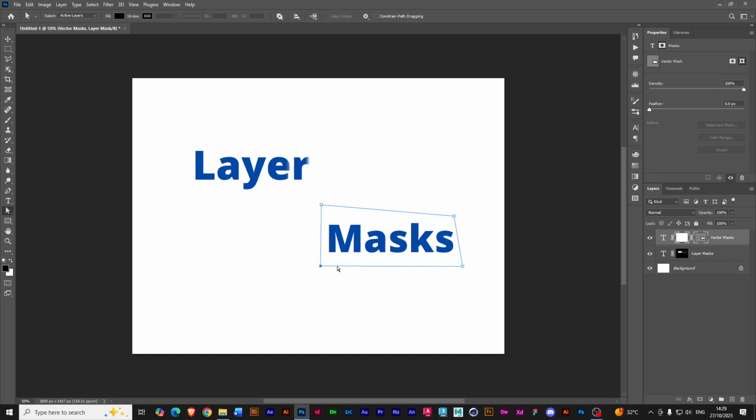This one is vector because it basically is just using a shape, and how you are moving around the shape will determine what is being masked at that moment. So the primary thing here is it's hiding or revealing a portion of the layer. So that's what vector masks do. So these are vector masks.